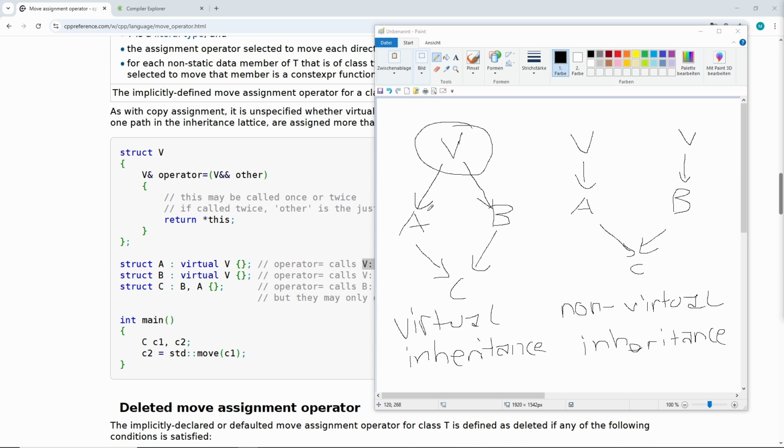Again, here's the diagram. A will call this one, B will call this one, and whoever calls first gives its data in, and A will later give garbage data and overwrite what was given in by B. And when we compare this example with virtual inheritance to non-virtual inheritance, there we would have no problem, because A has its own base V and B has its own base V. So in our case, we have a problem here.